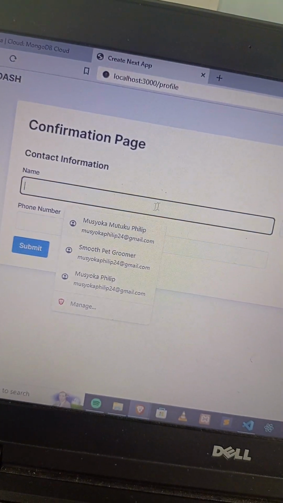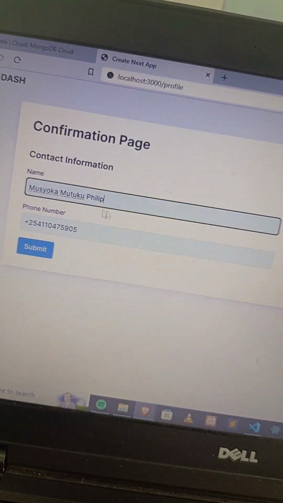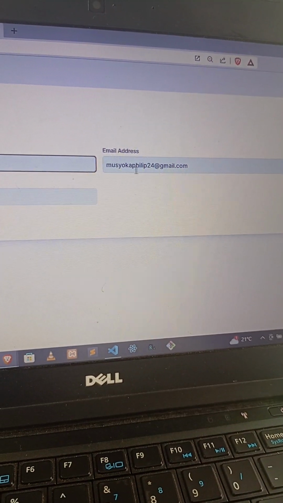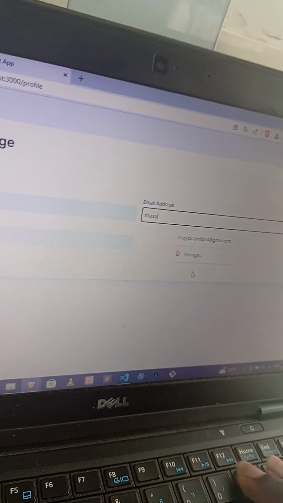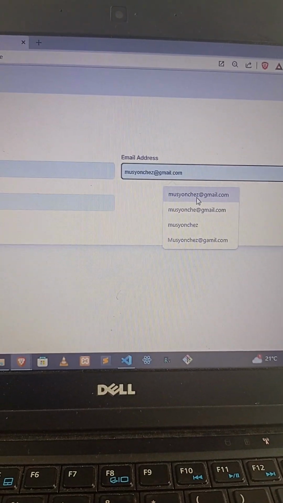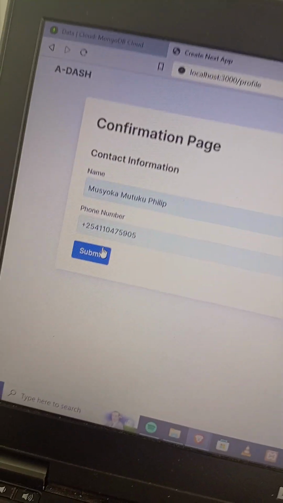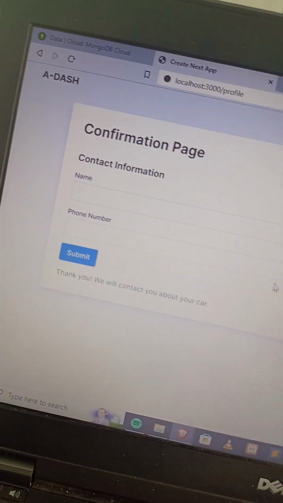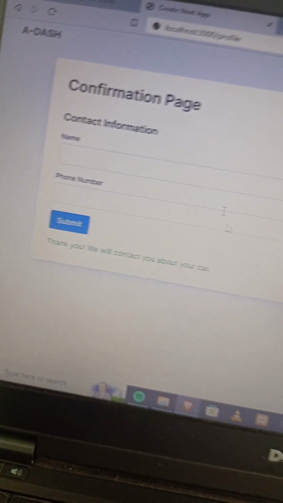Okay, now this is the contact information. So let me put, my name is Musioka Philip Mutuku. That is my Gmail. That is my second Gmail. I can change this to my main Gmail. Then that is my phone number. Okay, submit. Thank you. We will contact you about your car.